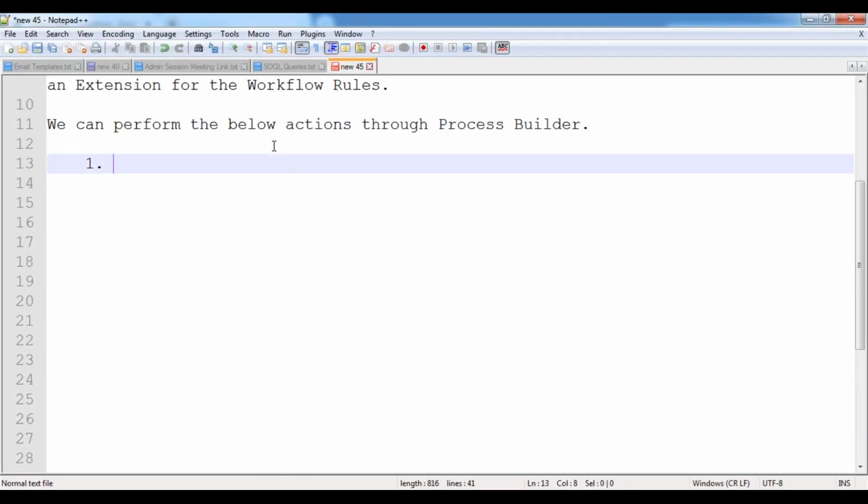The first action is, by using Process Builder, we can send email notifications automatically to the required people's email IDs. We can send the email notifications to the required users, based on the email ID, by using a pre-existing email template. In order to send email notifications to people, we have already prepared some email templates, with some subject and content. I want to use this email template to send the notification to the people. That possibility is available here.